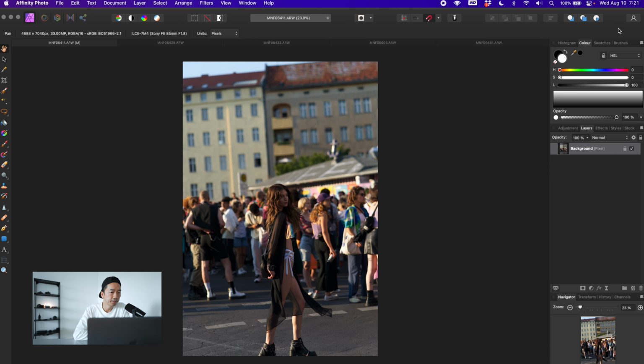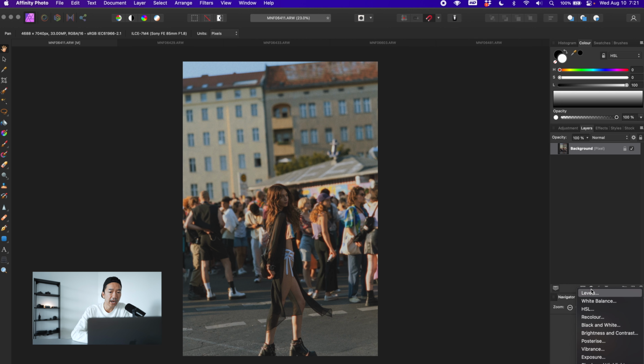Once you hit OK, it goes in, it does its magic, and boom, you have your shot. You can still go in and adjust HSL and make some other small adjustments, but I think right out of the box, that looks good.